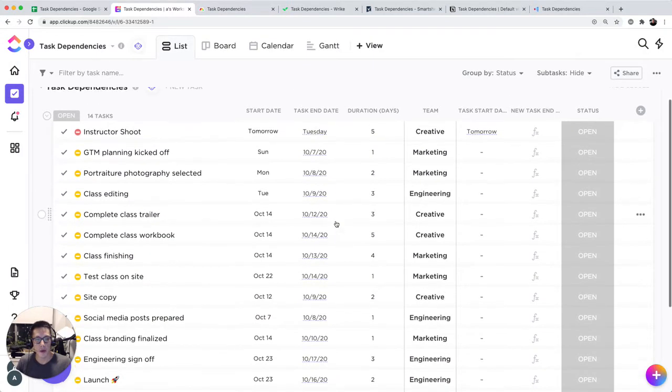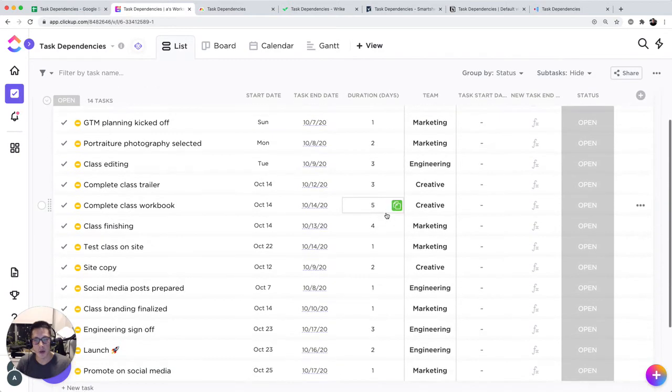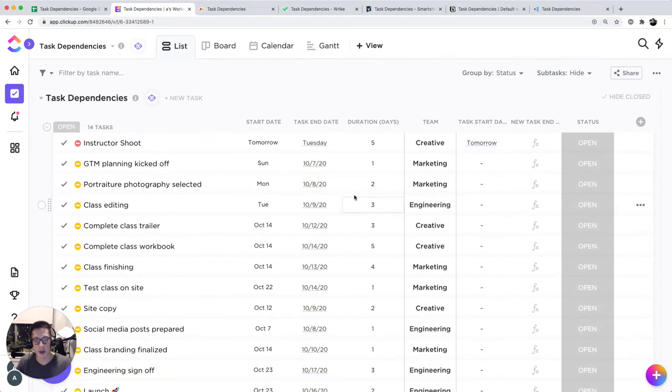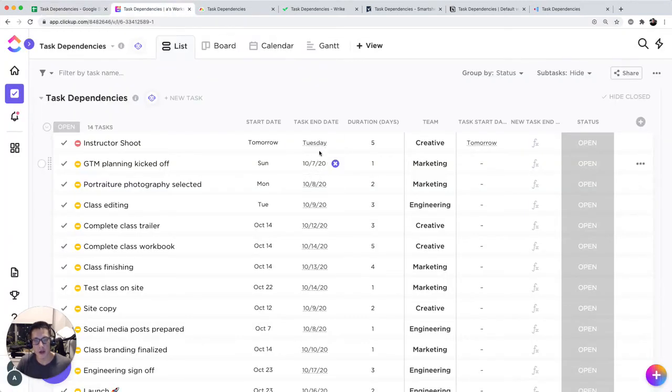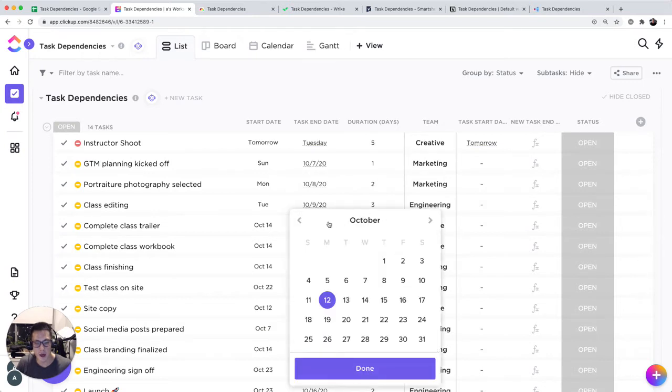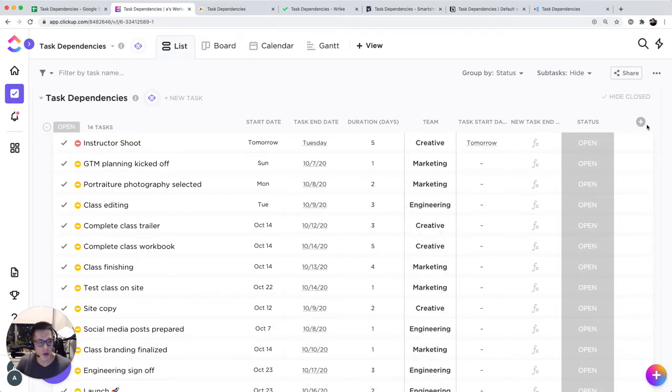So the one thing that you can't do, I believe, in ClickUp is you can't have the cascading dependency start and end dates. You kind of have to select each task start date and end date individually. So I believe, I think you can add in formulas too here. You can click on this formula column.